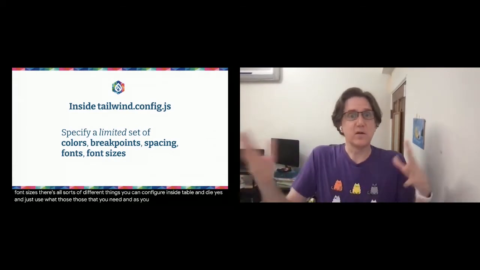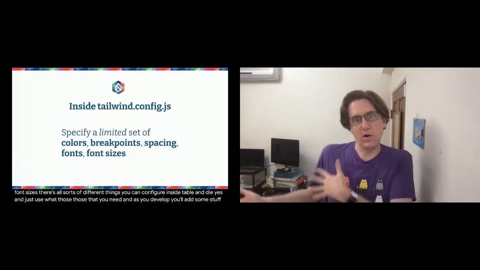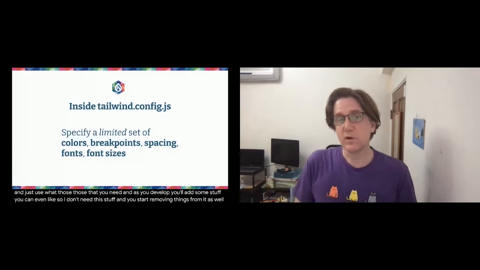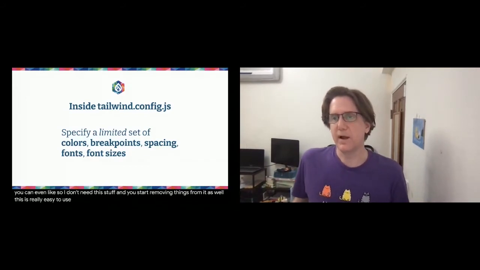And as you develop, you'll add some stuff. You can even say, oh, I don't need this stuff, and start removing things from it as well. This is really easy to use. I like it a lot.